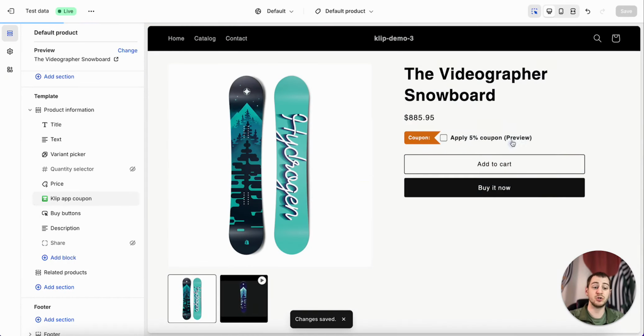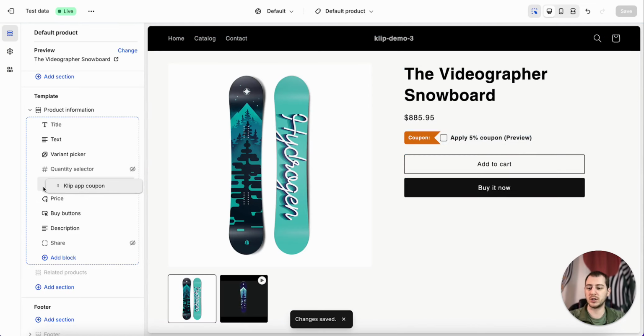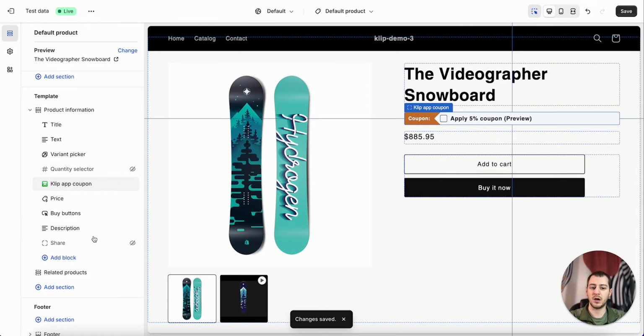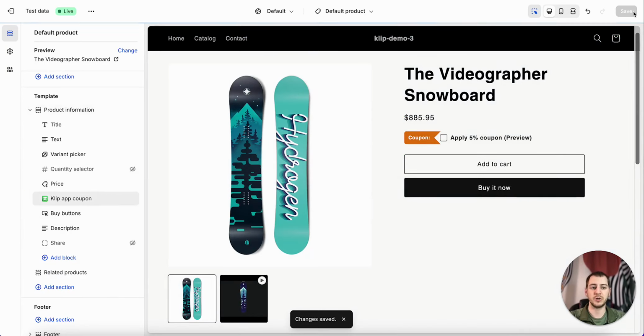And as you can see, this is just a preview, just so you can see kind of the placement, and you can adjust it as well if you'd like. However, I do recommend keeping it above the add to cart button and make sure that it's saved there.